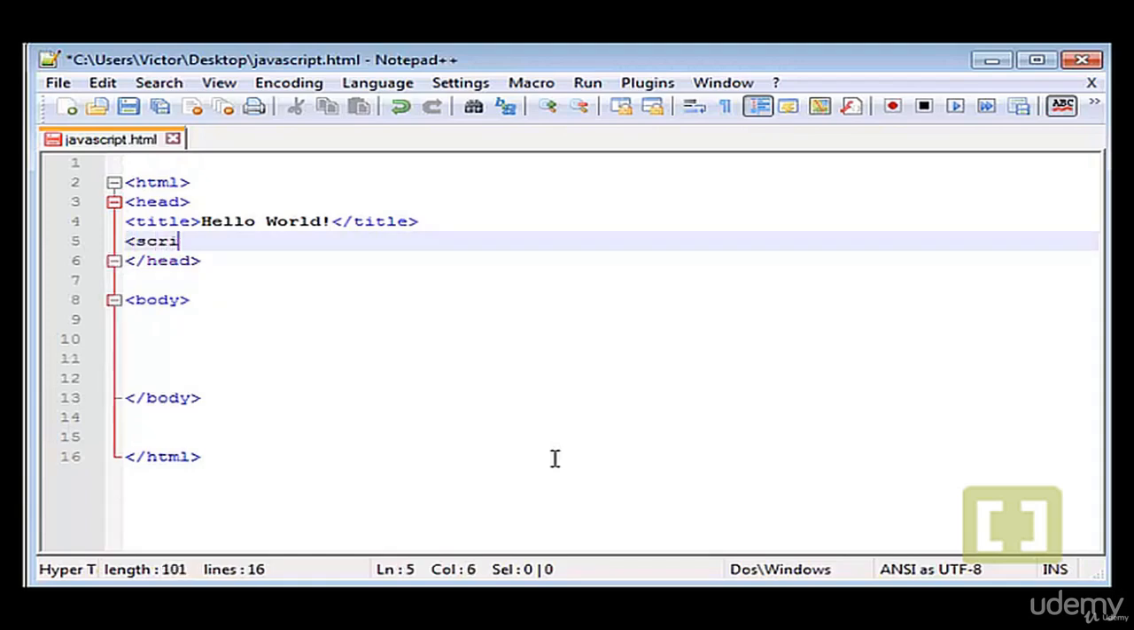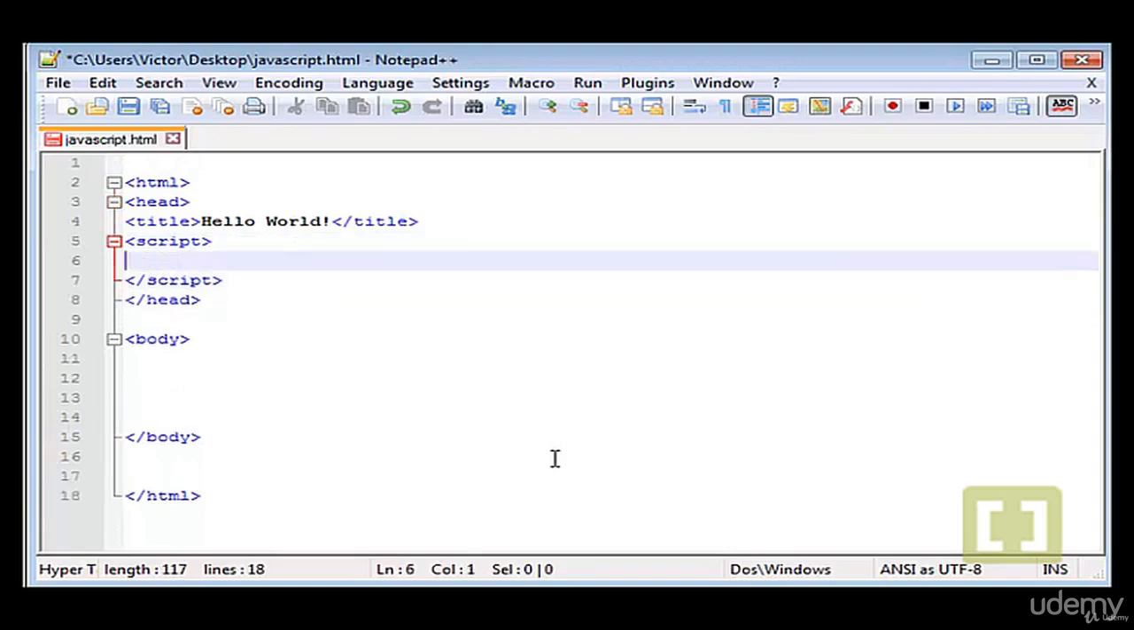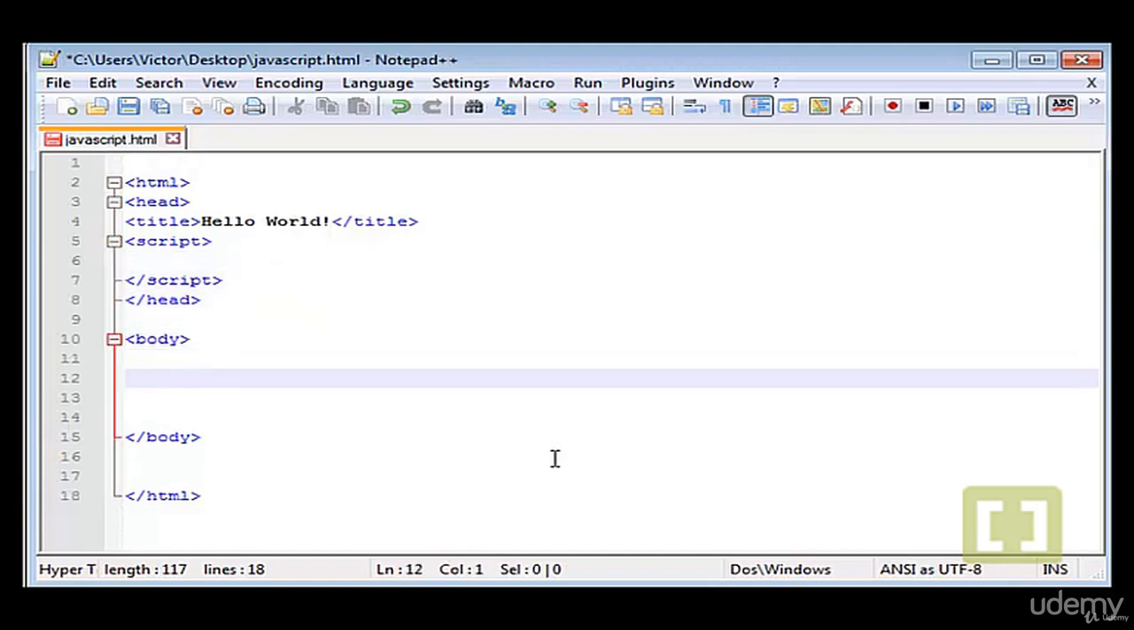let's type script tag and close script tag. Okay, now script tags are for JavaScript code. Whenever you want to create JavaScript code, you need script tags. Now, between the script tags, let's type our first JavaScript code to type something on the page. Okay, so the page is in the body section. So if I type here hello world, it will appear on the body section, but this is HTML.